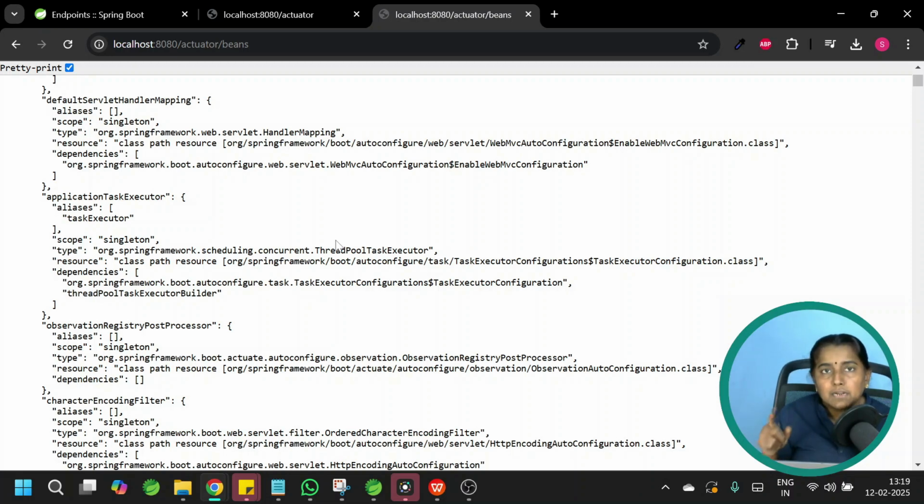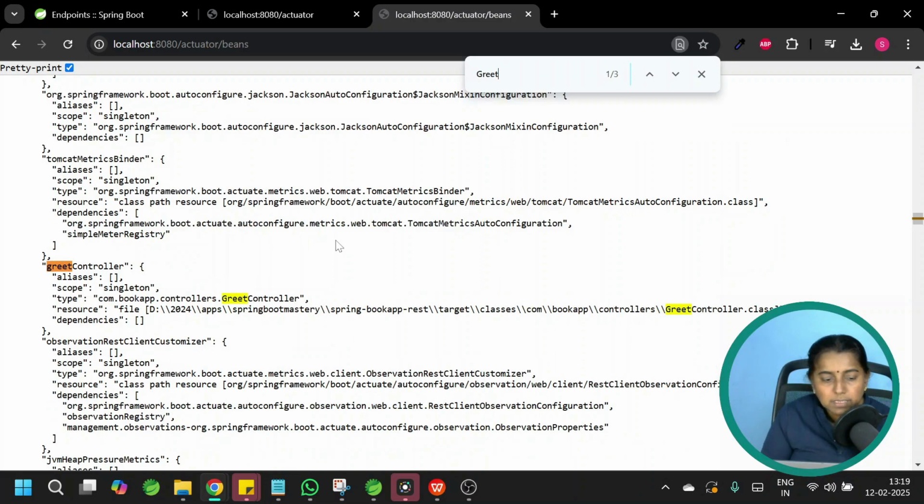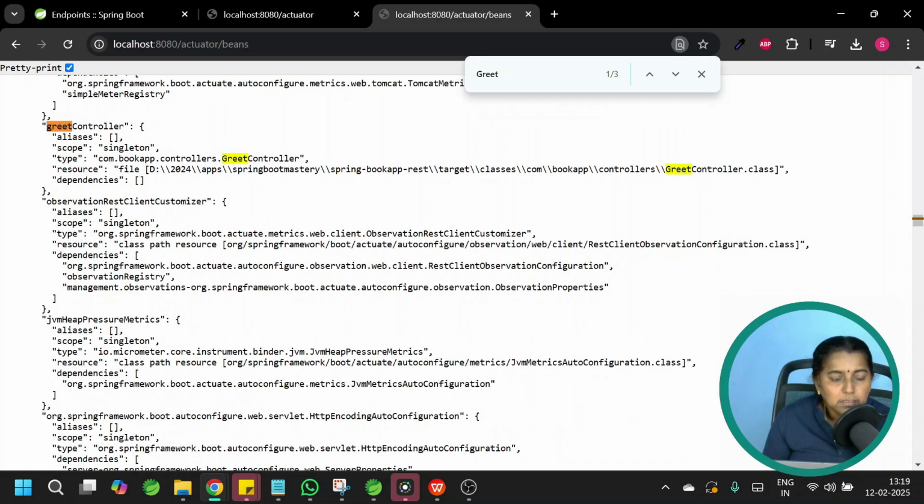The name of the controller class is greet controller. So let me give Control F, greet here. Greet controller, scope is singleton, type is in which package it is available, and resources. Greet controller.class. Dependencies. Now I have only one single controller class. If this class is dependent on service implementation, that would have been added in dependencies. That is why I want to show the other application also.